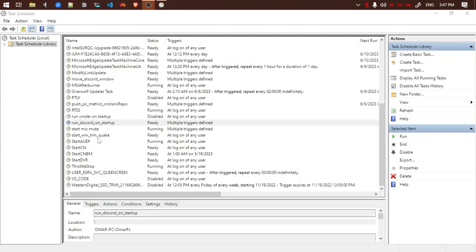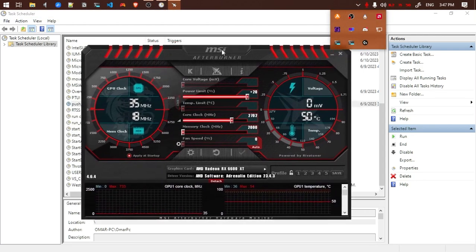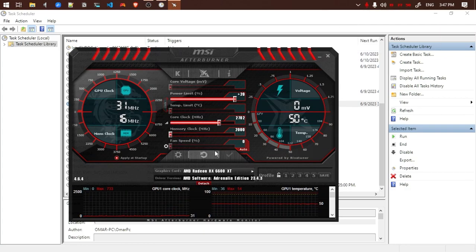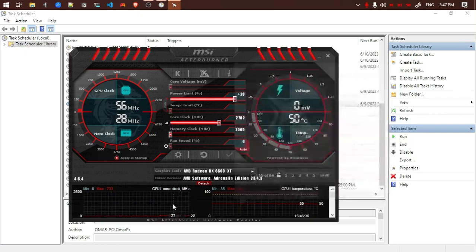Another task that I have set up is, let me find it, the push PC matrix. I have a tool, an infamous tool that monitors my PC and the matrix of my PC and temperature of the CPU, GPU, etc. A lot of readings.